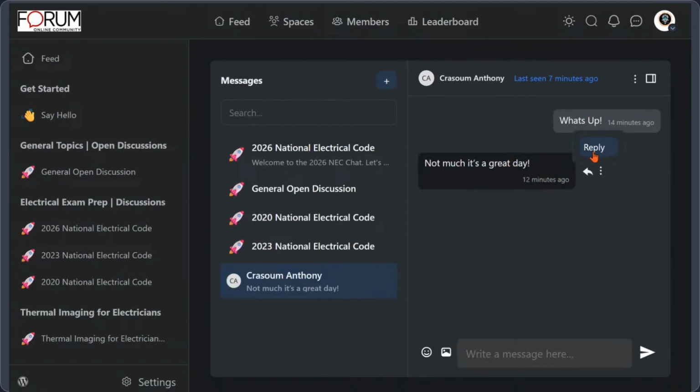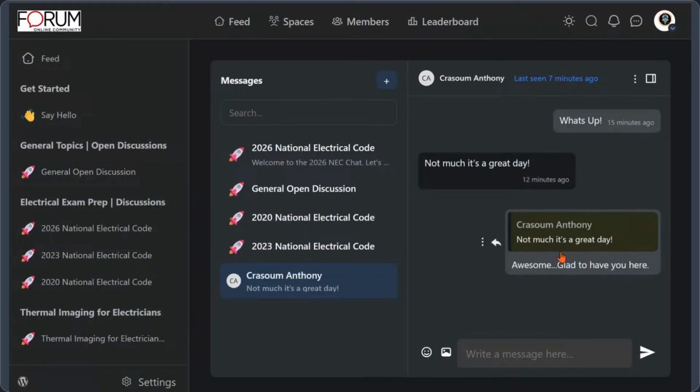And see here you got dots. You can reply, or you can type a message here. I can just type the message down here, or I could actually just click reply, and it'll reply directly to this statement. For example, right there. And you see how it adds it right there, and I'll go, awesome. Glad to have you here. Right? And when I click this, you'll see that it responds directly to this post.